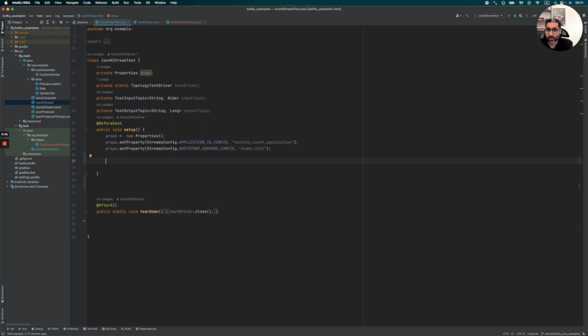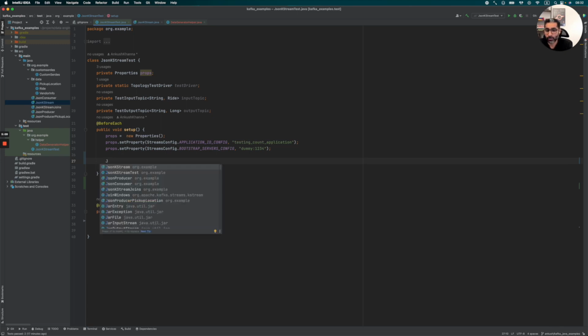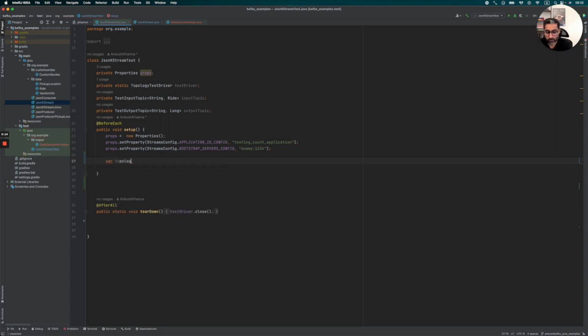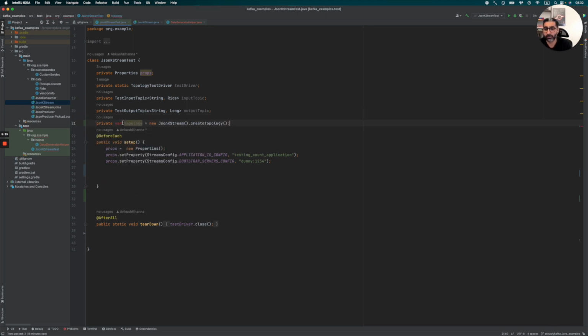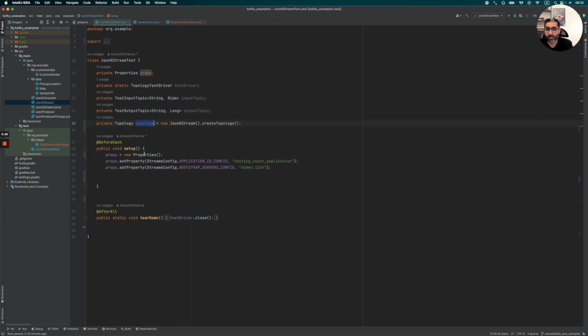So now let's first get our topology which we want. So for us, this would be topology is equal to new JSON Kafka stream dot create topology. Actually, we can also put this up here. So our topology is just read once. We don't have to read it every single time. So we created our topology.